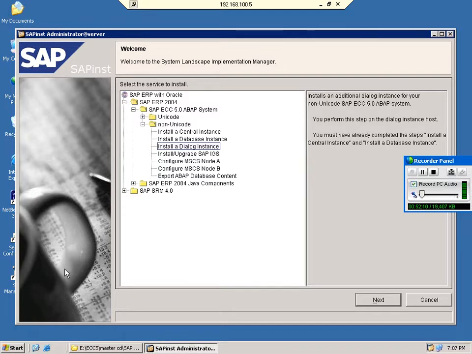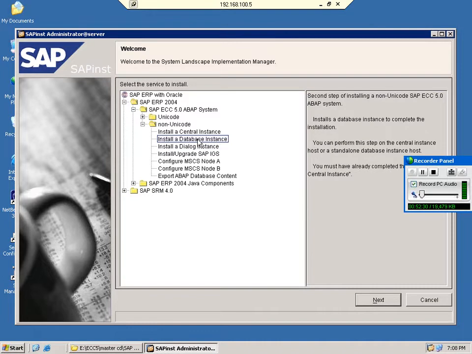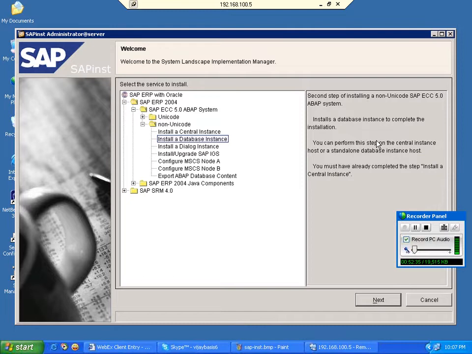If you want to install an add-on server, then you need to have a dialog instance. You can see here, for dialog instance, you must have already completed the steps install central instance and install database instance. I'm not continuing the dialog instance here because I want to continue the database instance first. See, install a database instance to complete the installation. You can perform this step on the central instance host or a standalone database instance host. You must have already completed the central instance step for this. So I already completed the central instance, and now I'm starting the database instance.